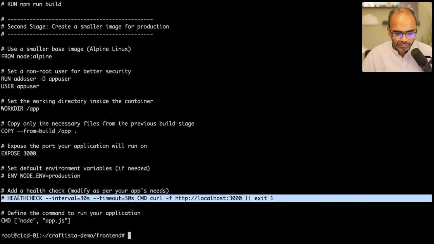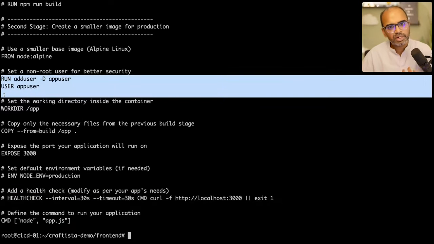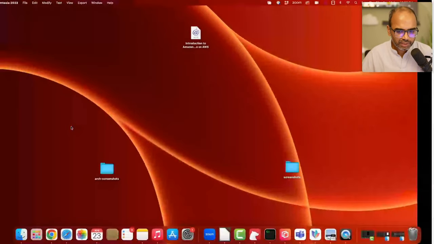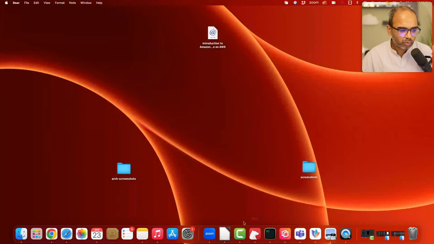So adding a health check is a good practice. Adding users is a good practice. Using a multi-stage Dockerfile is going to help you optimize. Using a small base image for your final image is going to help you optimize as well. And when you say multi-stage Dockerfile, it is not limited to just two stages. Sometimes you'll see more than one, more than two also.